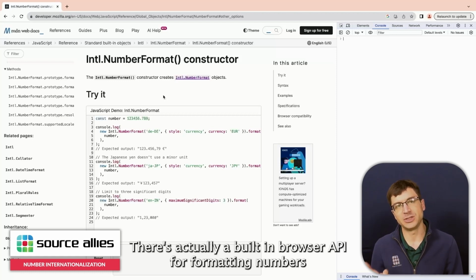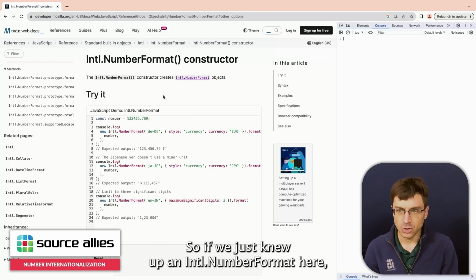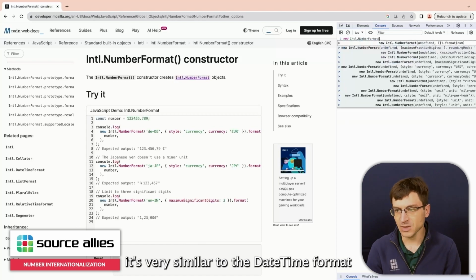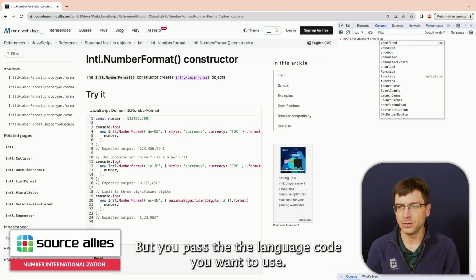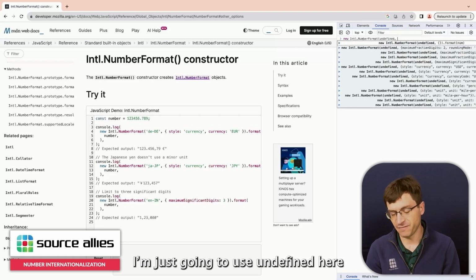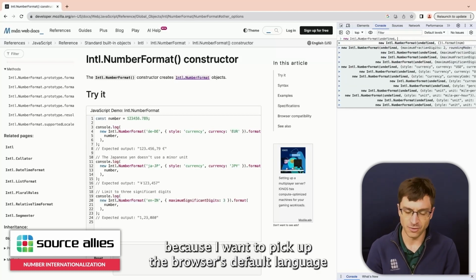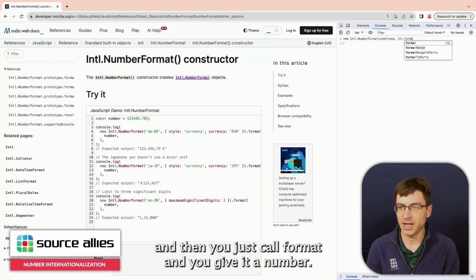There's actually a built-in browser API for formatting numbers that I recommend you use, and it's the Intl.NumberFormat. So if we just new up an Intl.NumberFormat here, it's very similar to the date-time format, and we'll link that episode below. But you pass the language code you want to use. I'm just going to use undefined here because I want to pick up the browser's default language. And then you can pass some options, and then you just call format, and you give it a number.